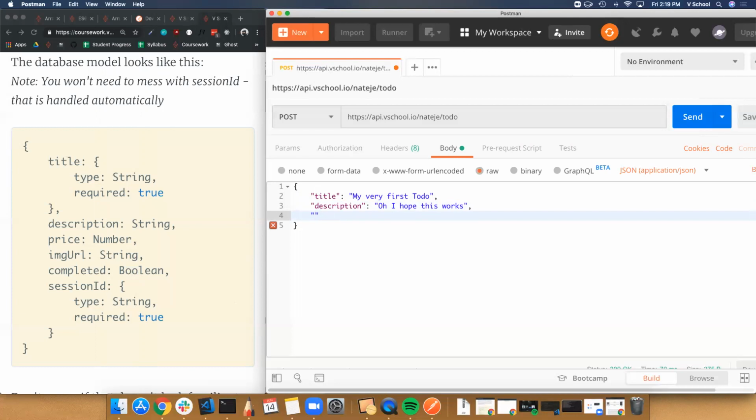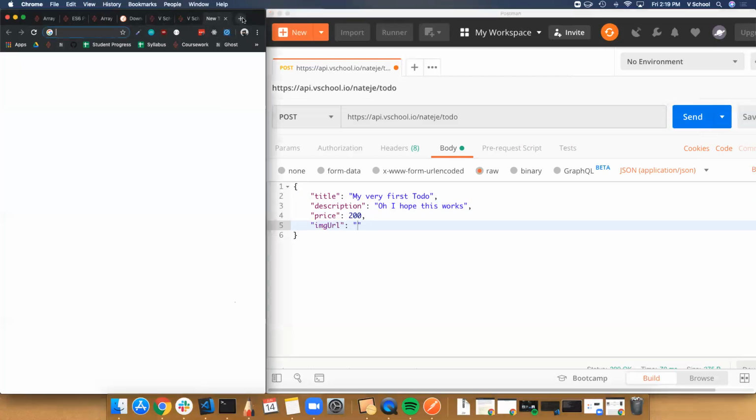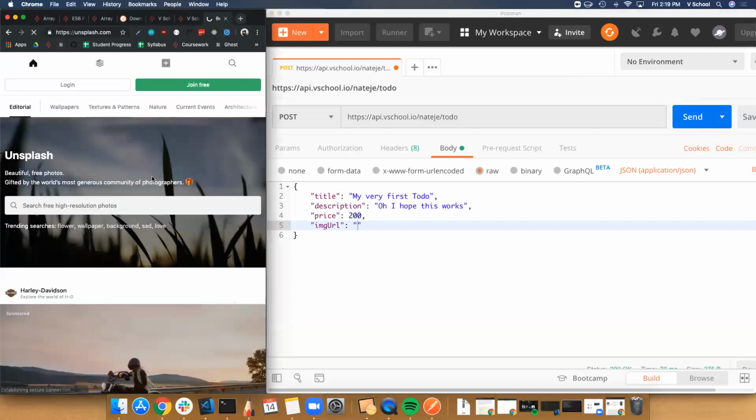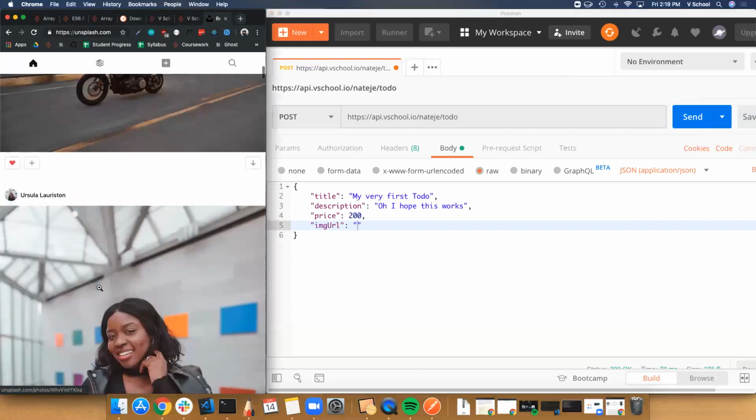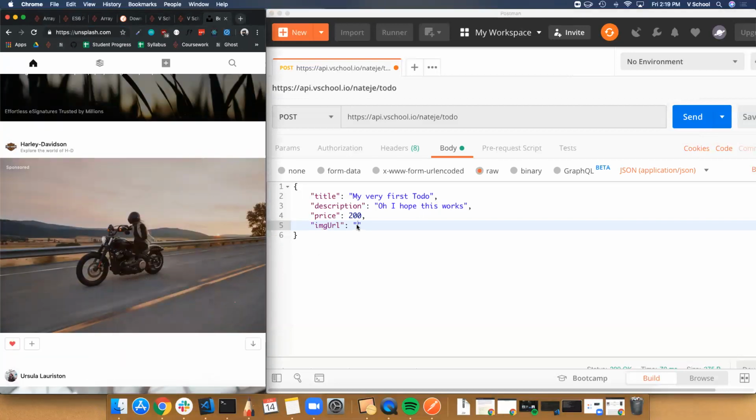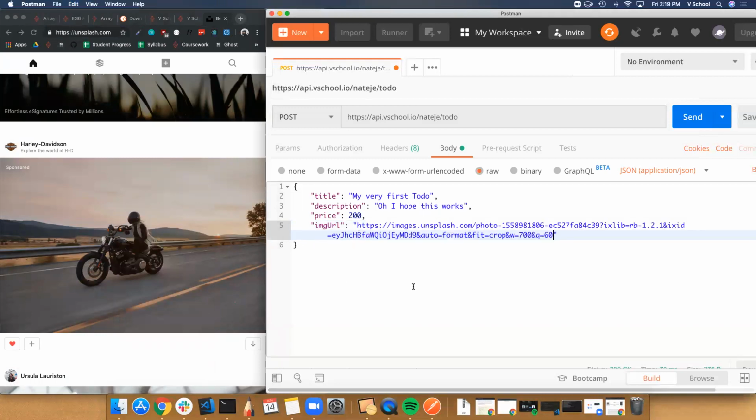Next, I'll give it a price. This can just be a number, 200 bucks, or 200. The next one is image URL, camel case. So for that, I'd need to go grab an image URL somewhere. I'll come to Unsplash and just copy image address, paste that there.